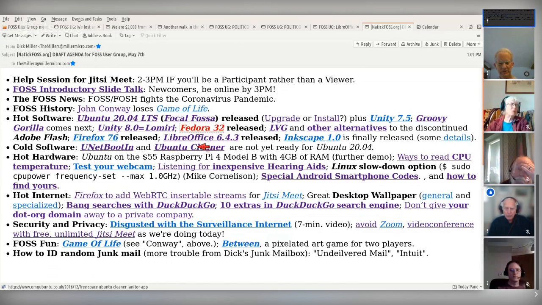A lot of other people are complaining too. I can't finger exactly where the issue is lying. It's between and betwixt, so we'll find out. Meanwhile, you can use Ubuntu Cleaner on something older.